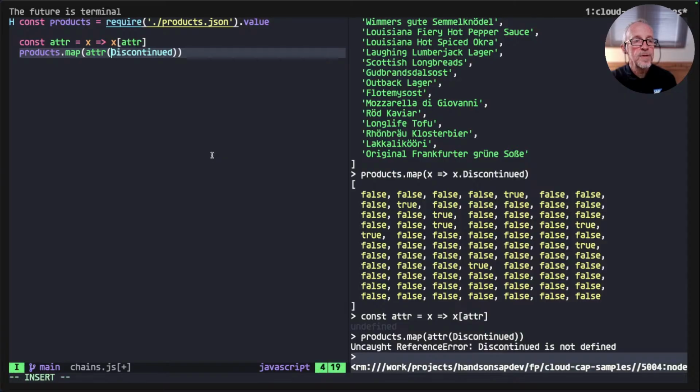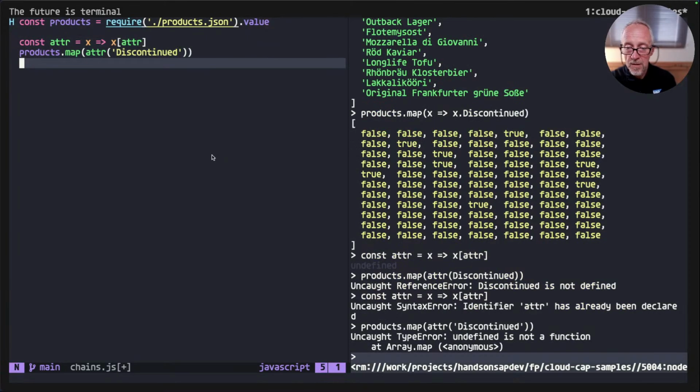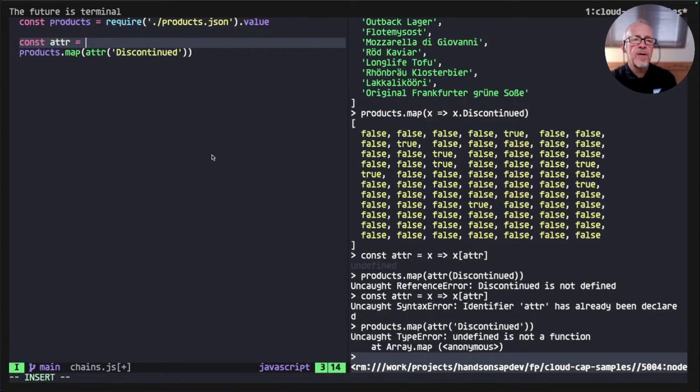Discontinued attribute. Oh, sorry, discontinued. Undefined product. What are we doing here? X of, oh, sorry. What we don't want. What do we want? Attribute. Oh yeah, okay. So we want, yes, of course. We could say x, return x of attribute. Okay, like that. I'm just making this up now.